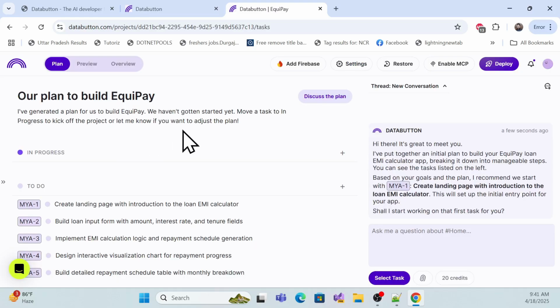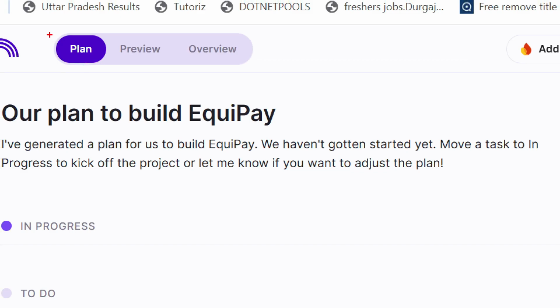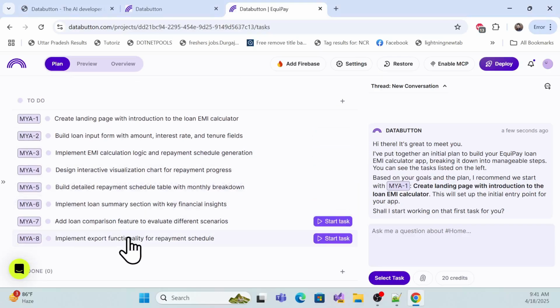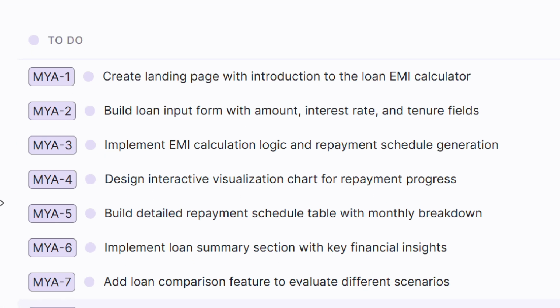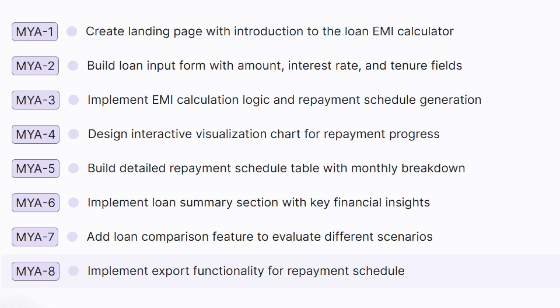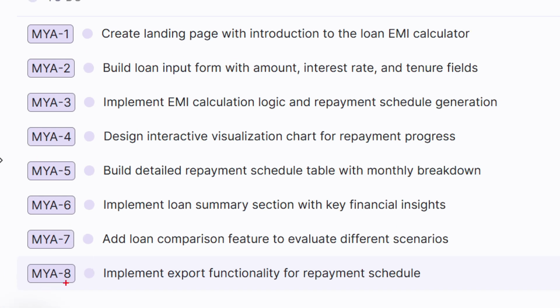Once that is completed, now see, you are getting this page, and there are a couple of things over here. There are plans, overview and preview. In these plans, they have already created some plans, like how it will look, whatever tasks or things they are trying to build based on your prompt. So they will create 8 plans.